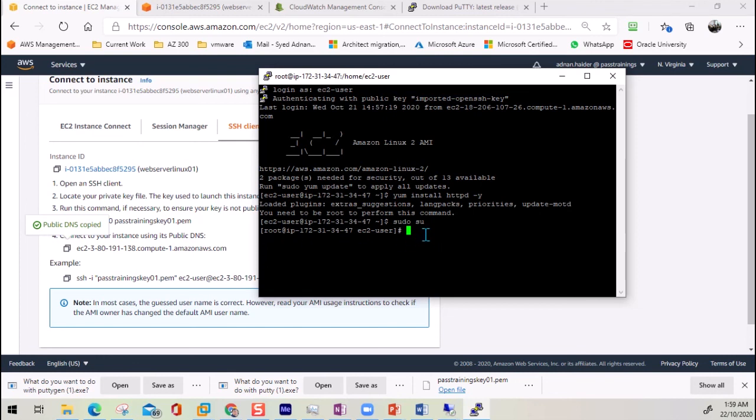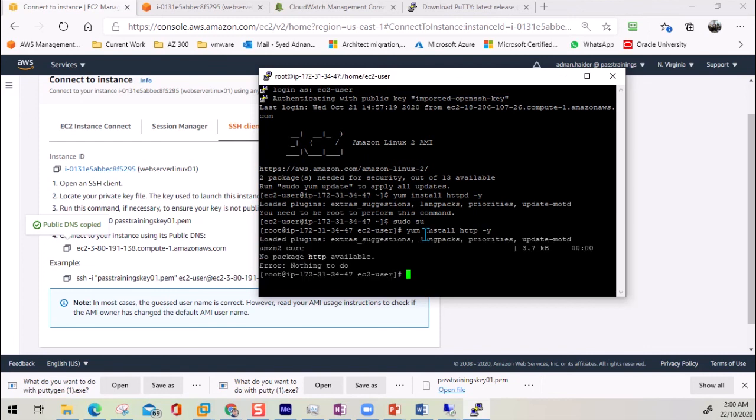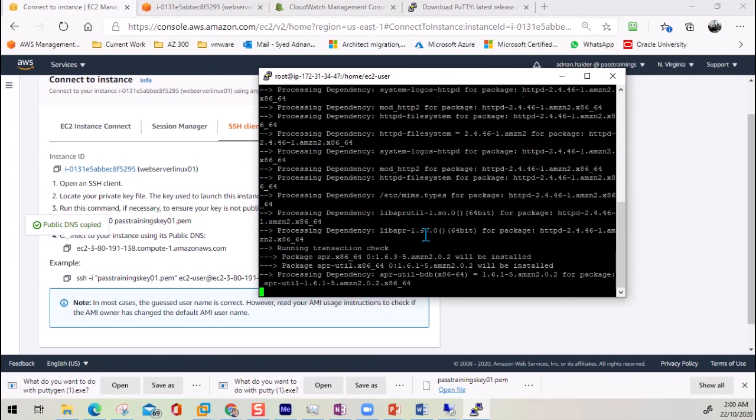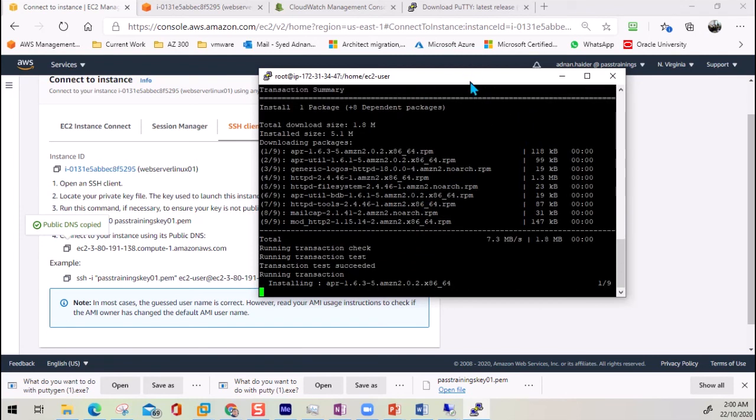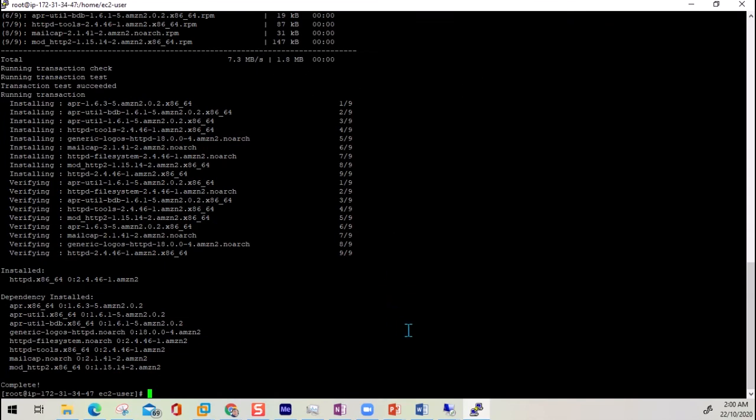Now if I run that command again, which is yum install httpd /y, that will install the HTTP service. Sorry, I forgot to type the d here. This will install the HTTP service, which is used to make it a web server, a Linux web server.